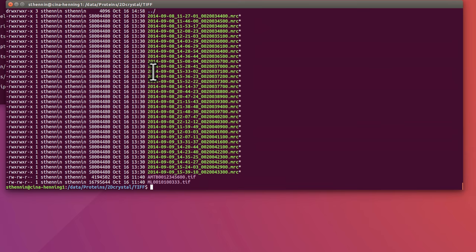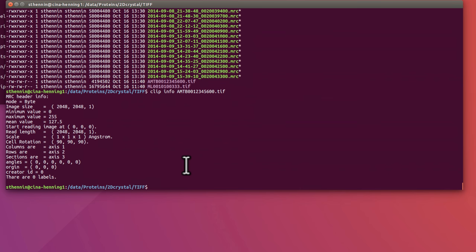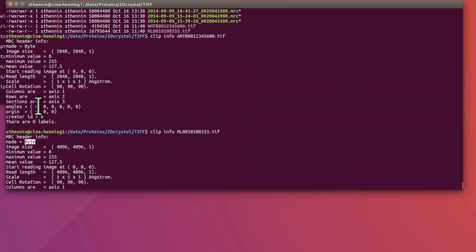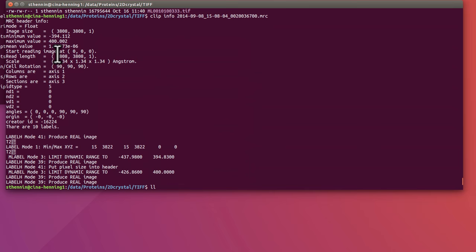There's also two smaller images, I think. Can I look into this? I'm not sure. Yes, I can. So that's a 2K image. I think the pixel size is not correct in this TIFF header, but it's a 2K image. And the other file is a 4K image with the wrong pixel size, and this is mode byte, and the previous ones were mode byte, and before that was mode floating point. Okay, so this is all we have at the moment, just these files.